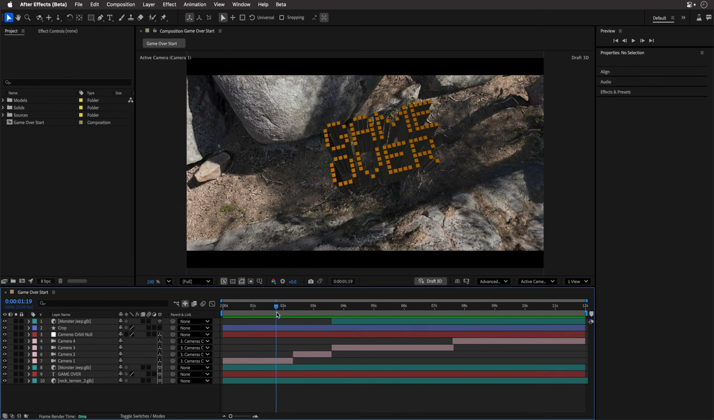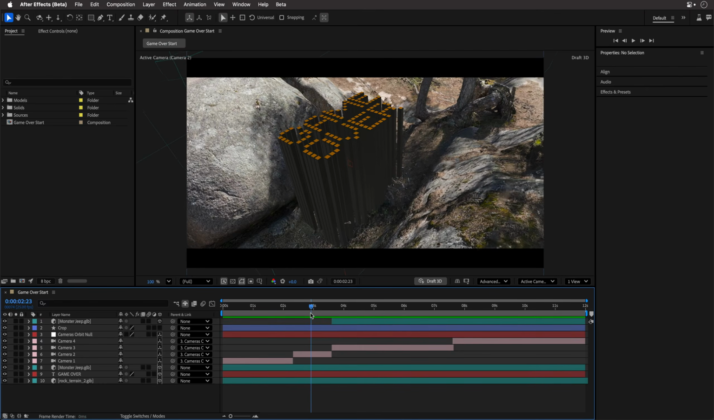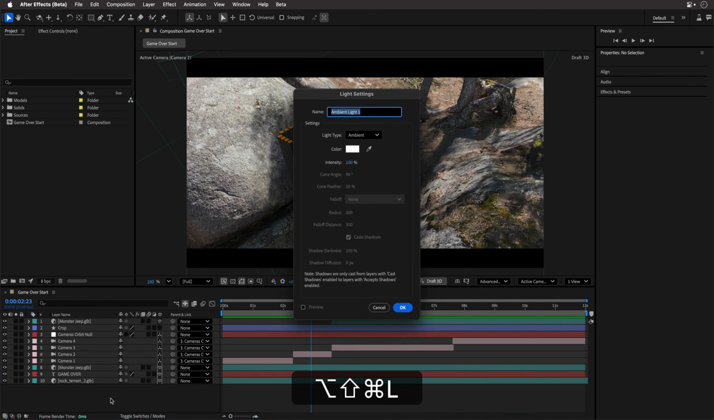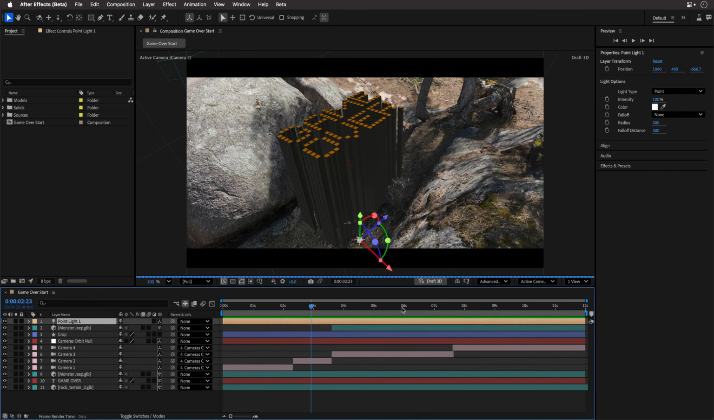So for that, I'll go to where I can see the text here. Let's start with the text. And I'll create a few point lights just to art direct the way the extruded text looks. So I'm using a keyboard shortcut right now. So Command, Option, Shift L will bring back the new light setting dialog. I'll switch to point light in this case, and I'll click OK.